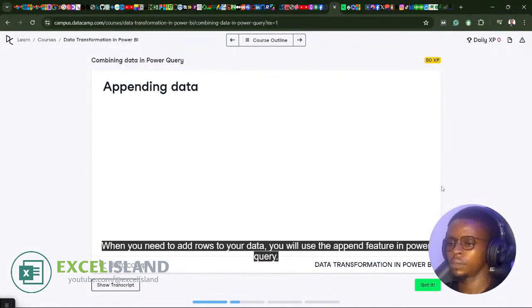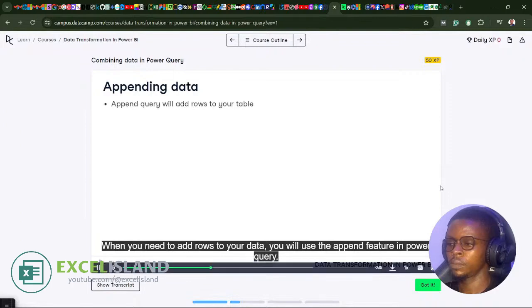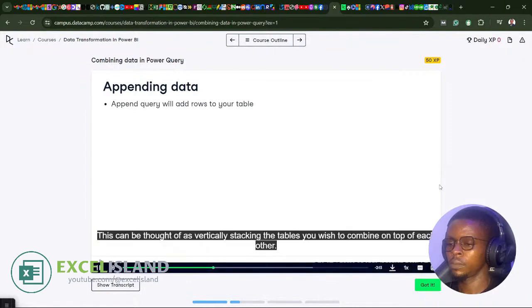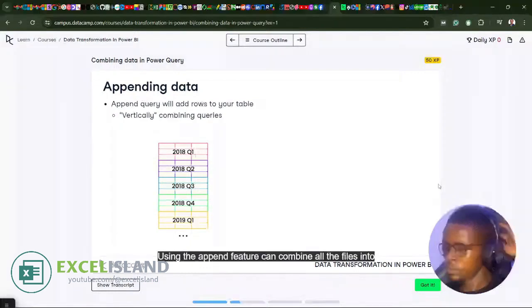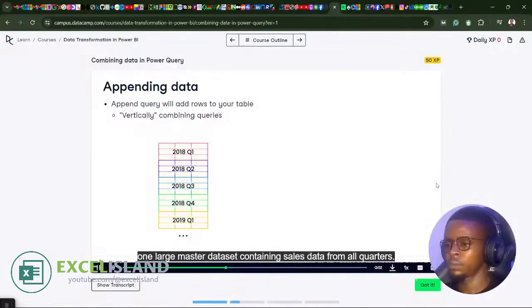When you need to add rows to your data, you will use the Append feature in Power Query. This can be thought of as vertically stacking the tables you wish to combine on top of each other. Using the Append feature can combine all the files into one large master dataset containing sales data from all quarters.